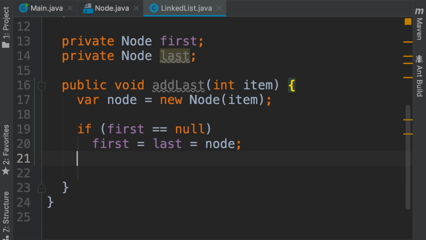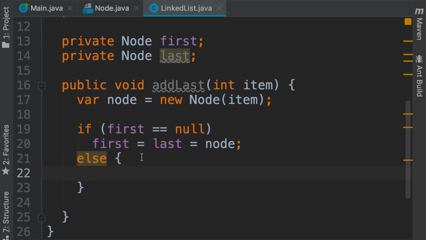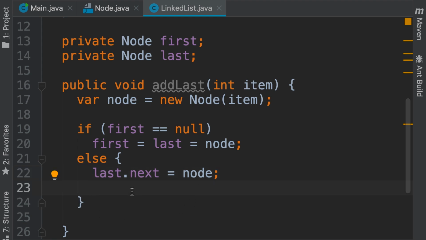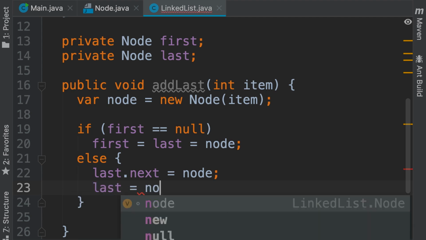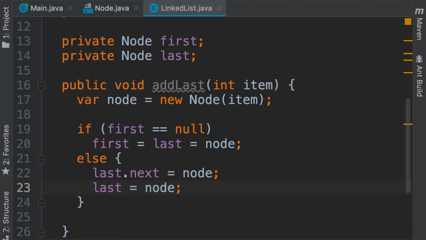So let's look at the other scenario where our list has at least one node. So else, in this case, we want to add this node after the last node. So we type last.next equals node. We're linking the last node to this new node. Finally, we should update last to point to this new node, because now we have one new node in this list. So we type last equals node. We're done with the implementation of this method.